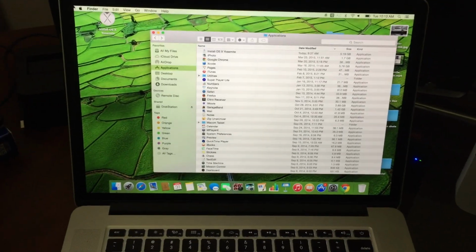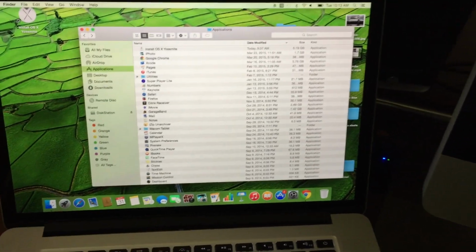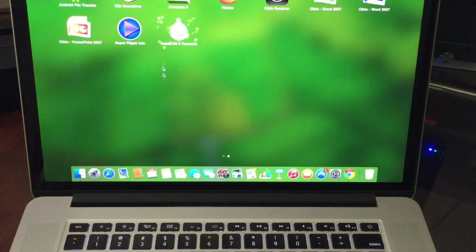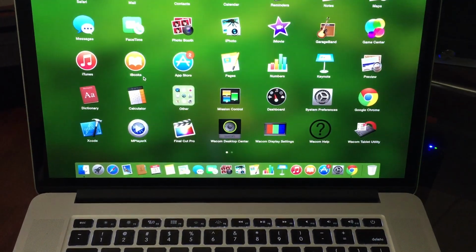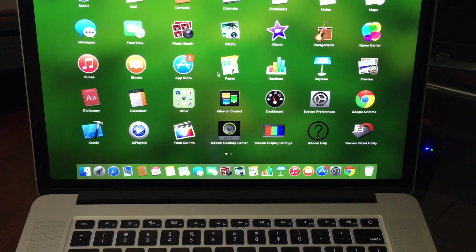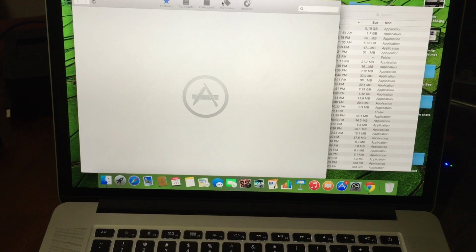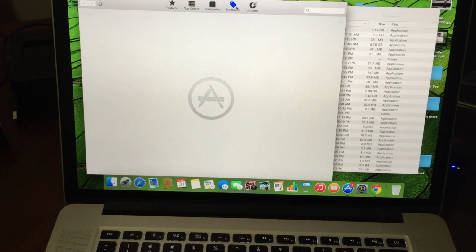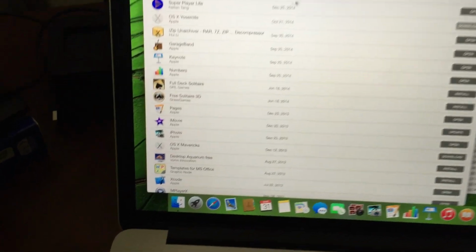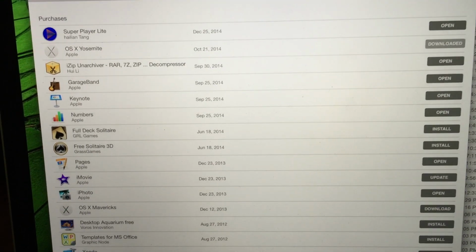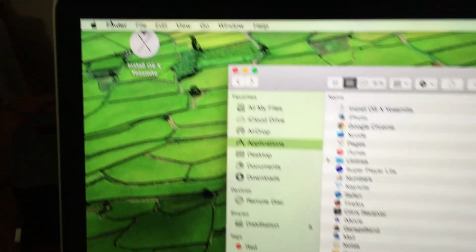If you're doing the whole Yosemite route, you've got to go to the App Store and you go to purchased items, which I already did. OS X Yosemite was there and I clicked download, and then it re-downloaded and then it tries to reinstall. I canceled out of it by going up there and choosing quit.